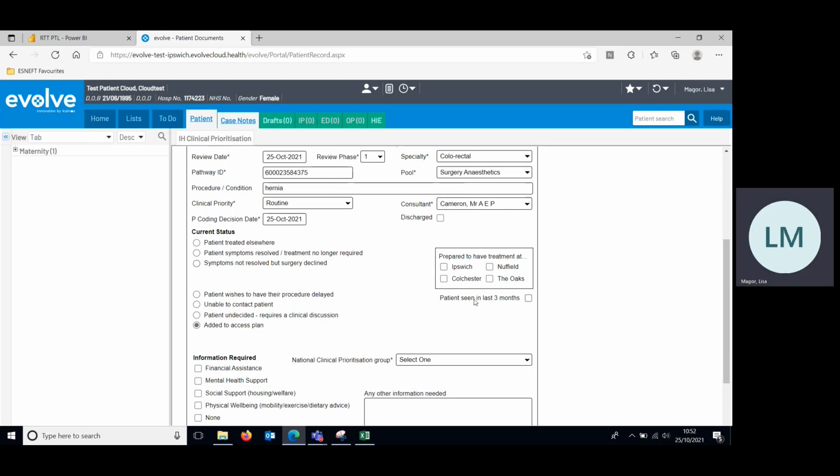I would also fill in that the patient was seen in the last 3 months. I think it pretty much goes without saying because you are listing the patient, they've recently been seen. So again, that is going to be applicable for most of these. If you know that the patient has specified where they would like to be treated, sometimes it is noted in the letters that perhaps they have mobility issues and they want to remain at one hospital, by all means fill those out.